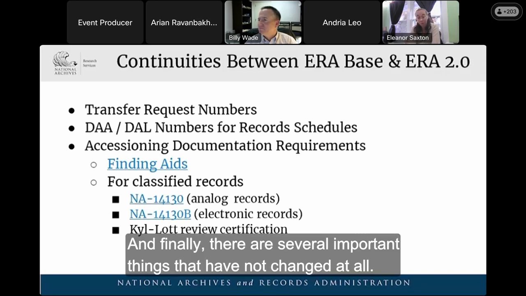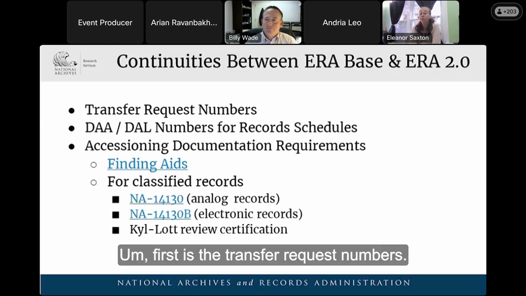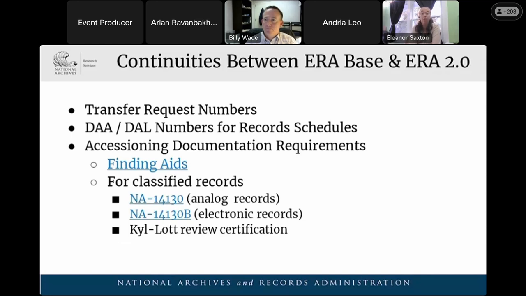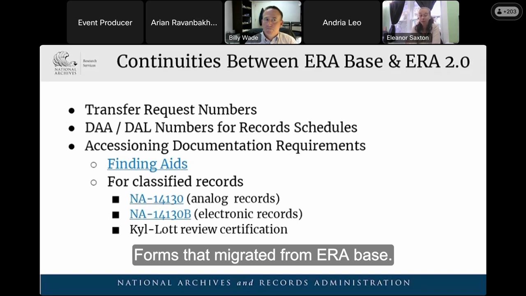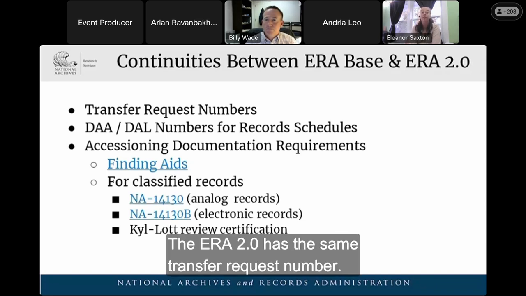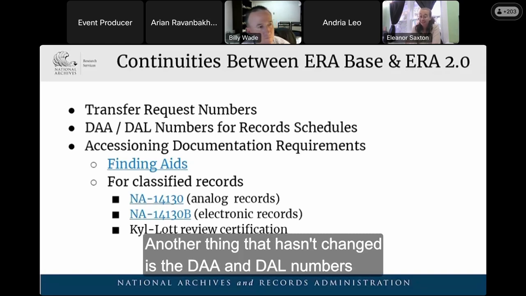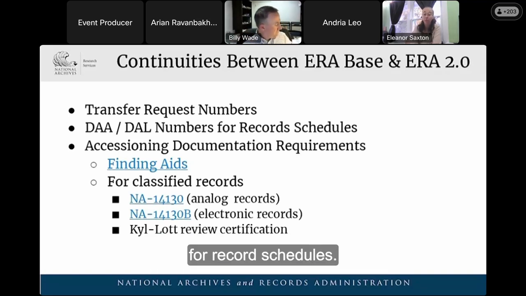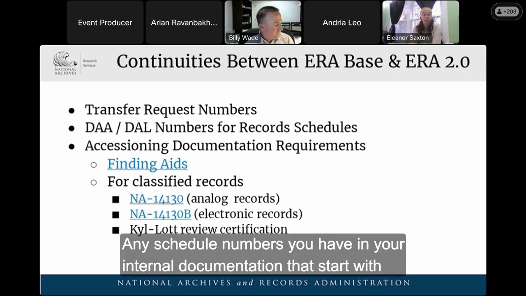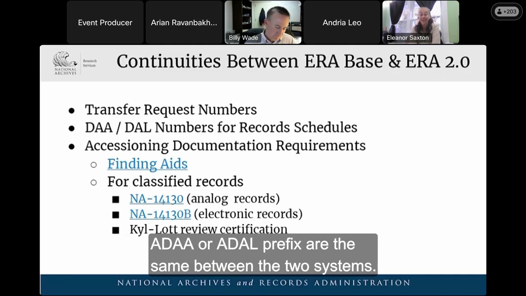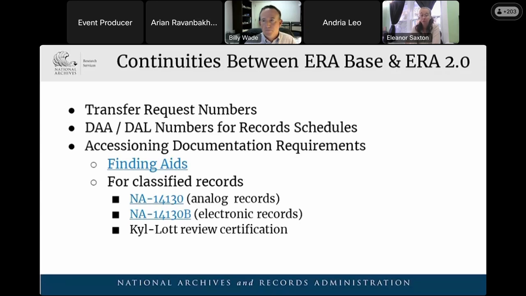And finally, there are several important things that have not changed at all. First is the transfer request numbers. Forms that migrated from ERA Base to ERA 2.0 have the same transfer request number. Another thing that hasn't changed is the DAA and DAL numbers for record schedules. Any schedule numbers you have in your internal documentation that start with a DAA or a DAL prefix are the same between the two systems.